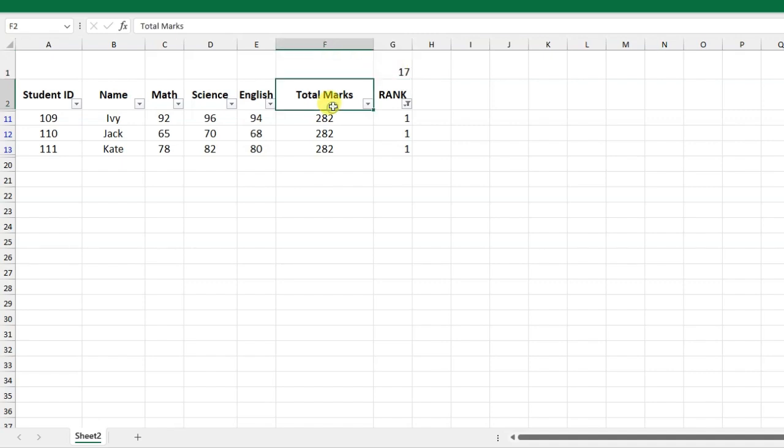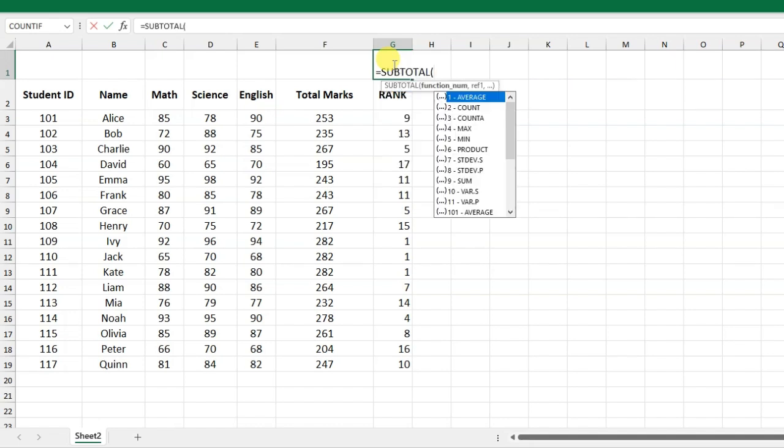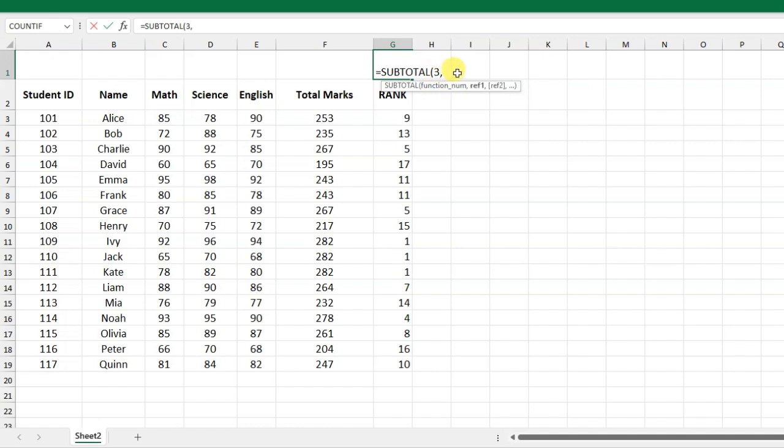For that, I remove this filter again with Shift Control L and remove this COUNTA formula and use the equal to and use here the SUBTOTAL formula and select the function number 3, which is COUNTA. You can just enter the 3 also. I just select this COUNTA and use the comma and then select the range of data, close the bracket and enter. Now here you can see the 17.